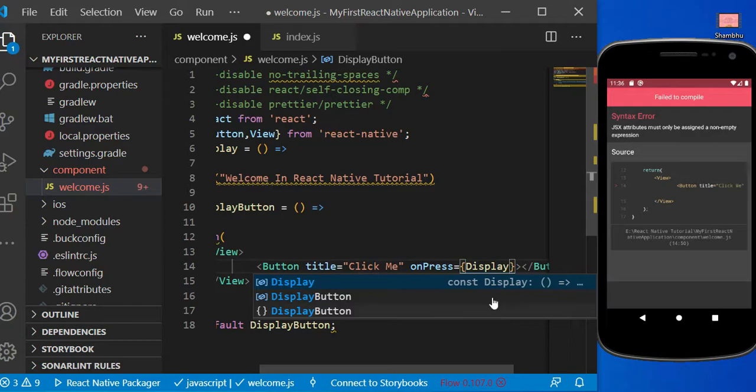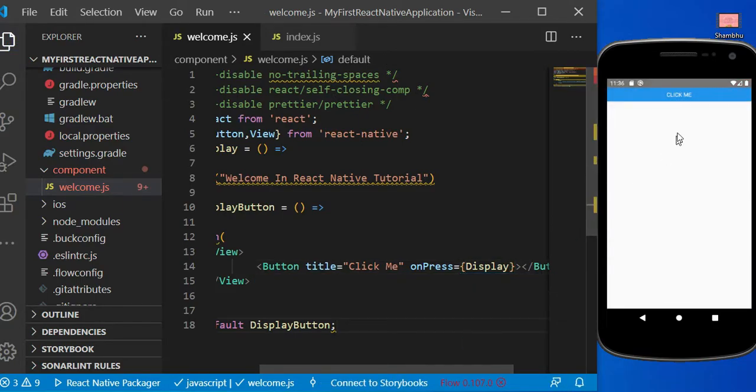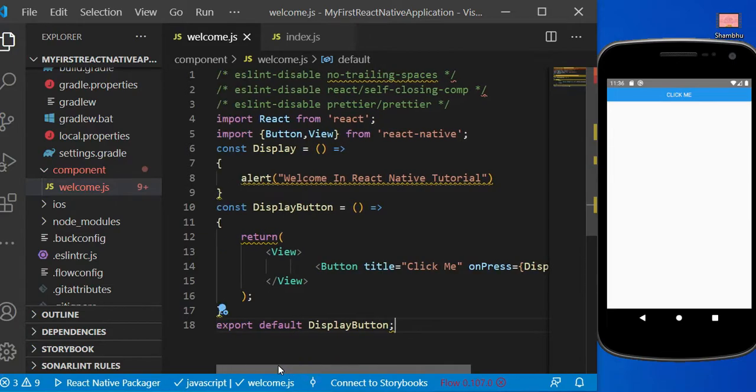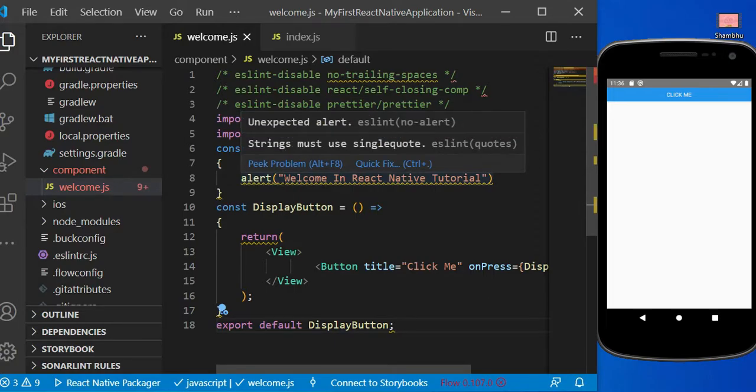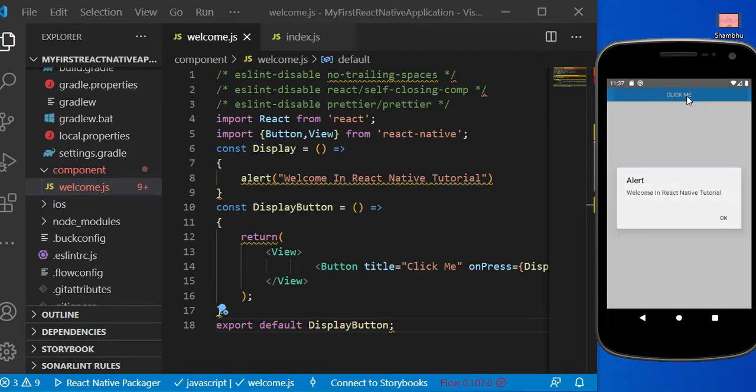Okay, so now when we click on this particular button, what will happen? It will just call this display function. And what have we written in the display function? In the display function, we call the alert function, and for that we have passed this particular message. So when we click on this button, we get this message, welcome in React Native tutorial.